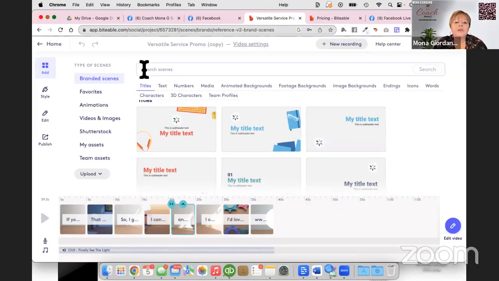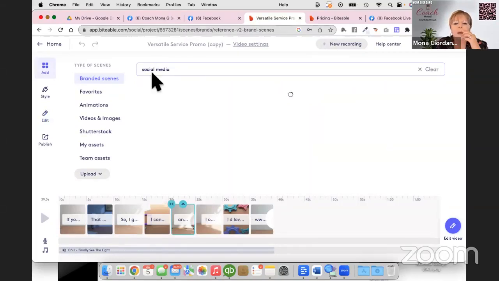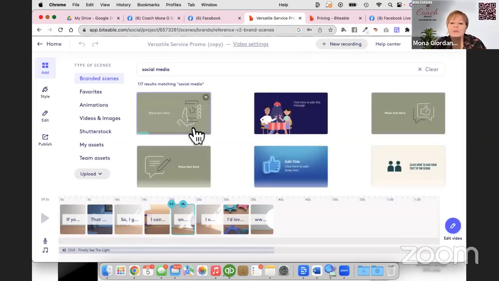And then you can search the scenes up here. So let's just say that I'm searching for social media. Let's see what happens. I might need to do like video and then look at the different, I think I've kind of confused it. Oh, nope, there it is. So now these are the templates that they're suggesting that would work well with social media.